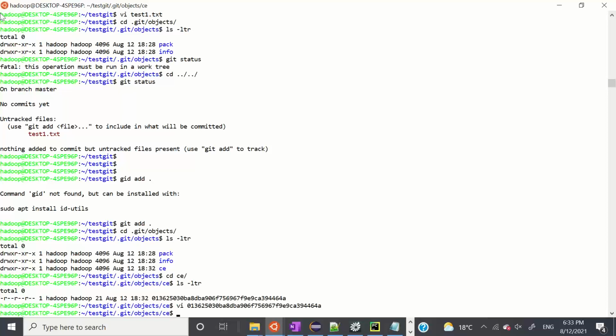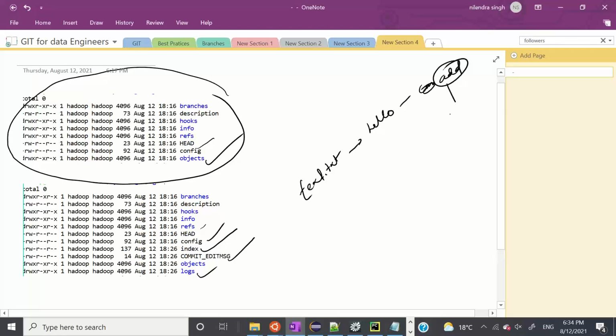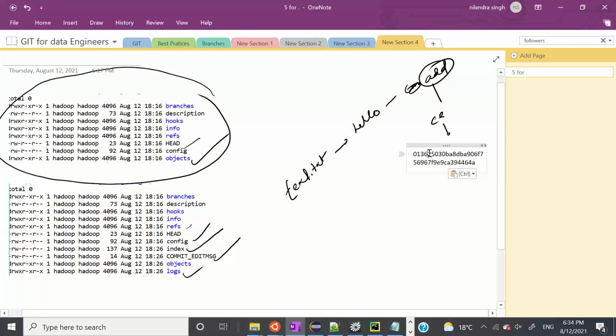So now I want to show you how Git stores the data and how Git prevents the data from corruption. To do it, let's see what these directories and files are. On a very high level, we created one file, test1.txt, we put hello inside it, and then we committed it. No, not committed, we added it. So for add, it created one folder called CE, and inside that folder it created this file for us.